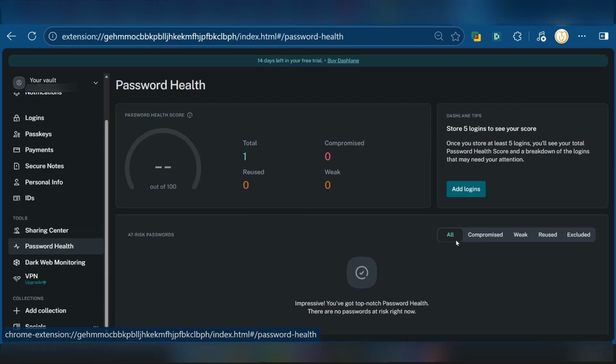Then you have tools. Here under tools, you have the password health. Now, this dashboard is a wake-up call. It analyzes your vault and gives you a score based on how many weak, reused, or compromised passwords you might be having. If a site you use gets breached, Dashlane will flag it here immediately.